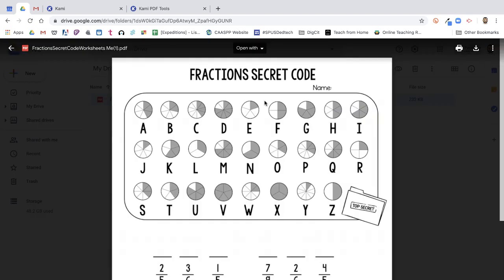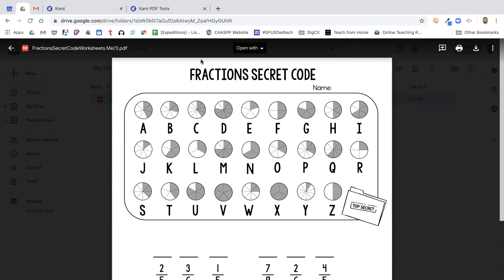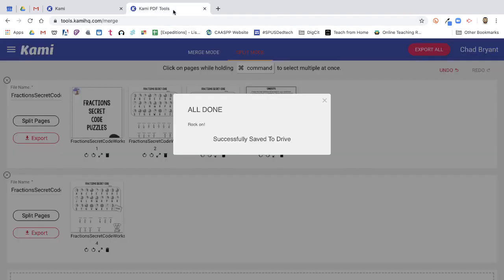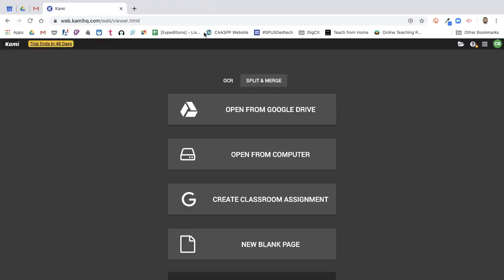So there it is. If I open it up, remember that original document had multiple pages. Now it's broken off into a single page. So that's the first step. I'm done with that. So I'm actually going to close this, and it's going to take me back to my main screen.